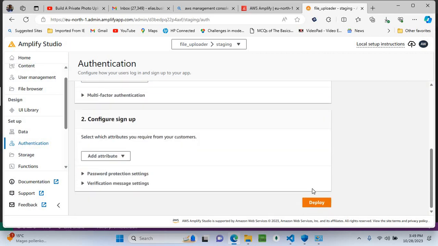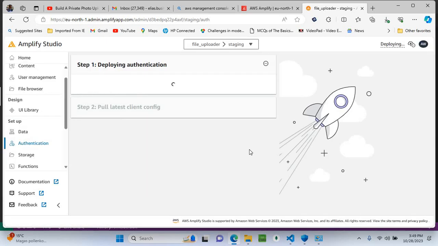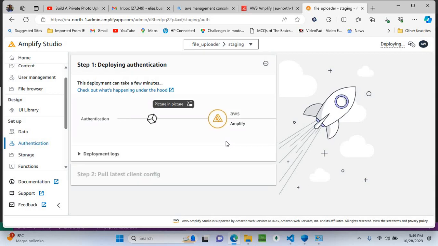And then you come here and you say deploy, and then you confirm the deployment, and then this is going to complete. It is taking some time. AWS needs to report the deployment log.